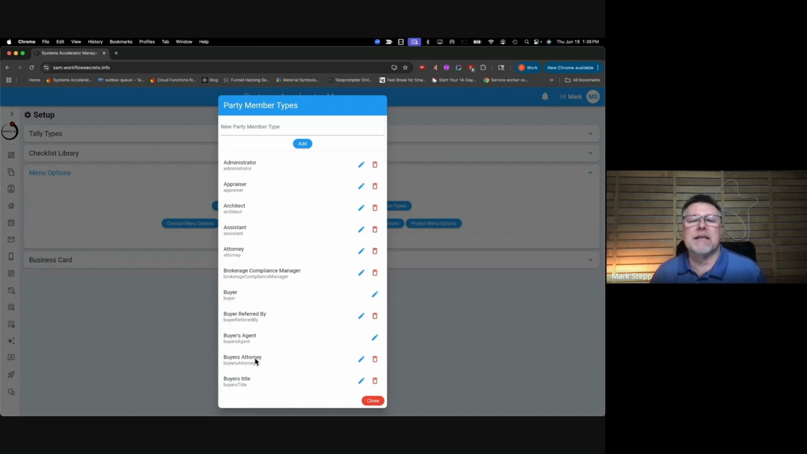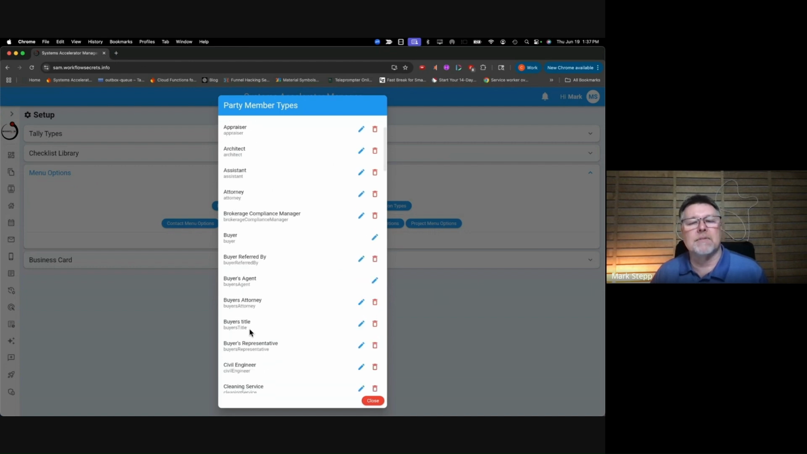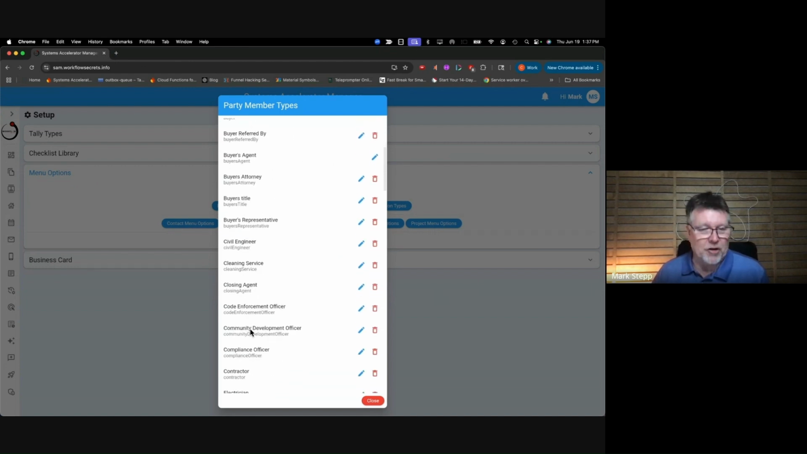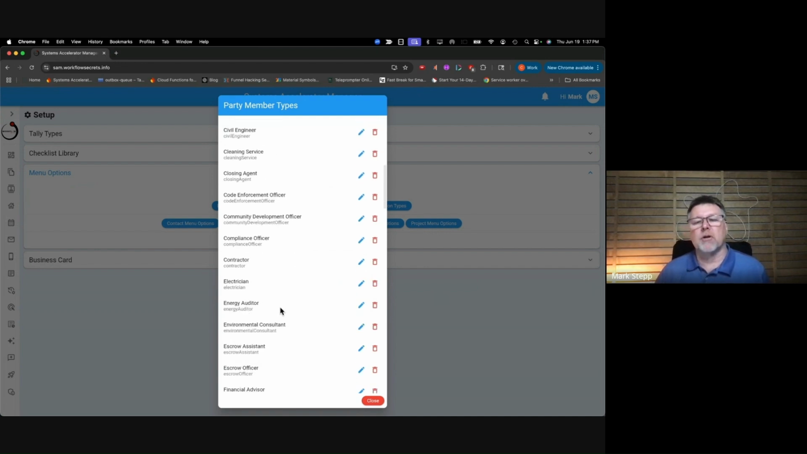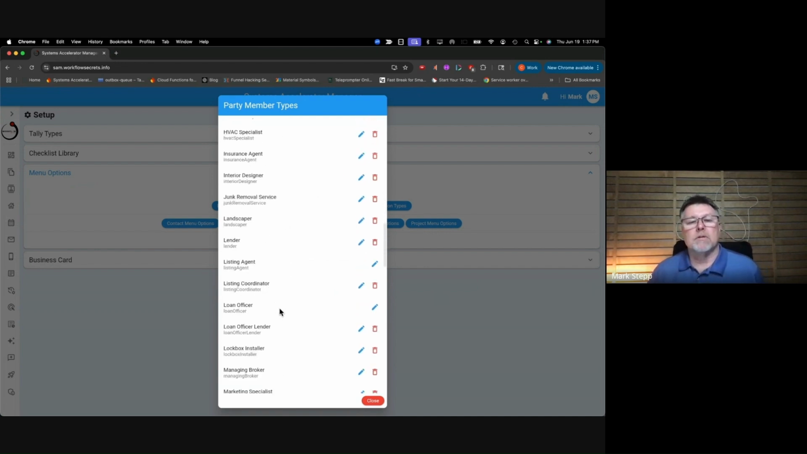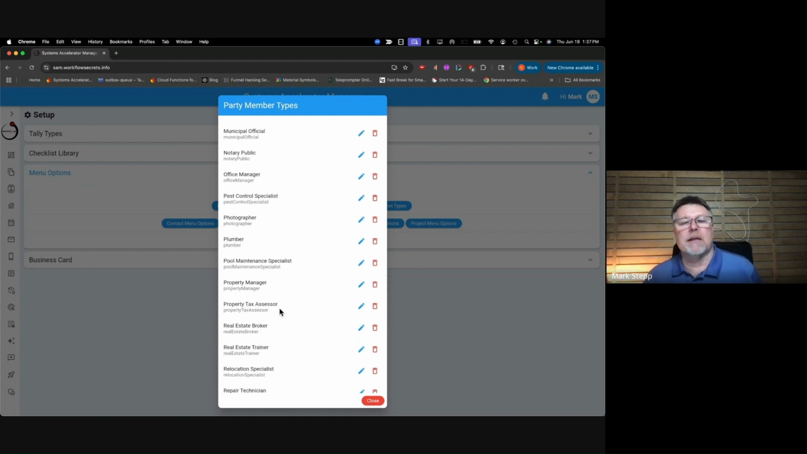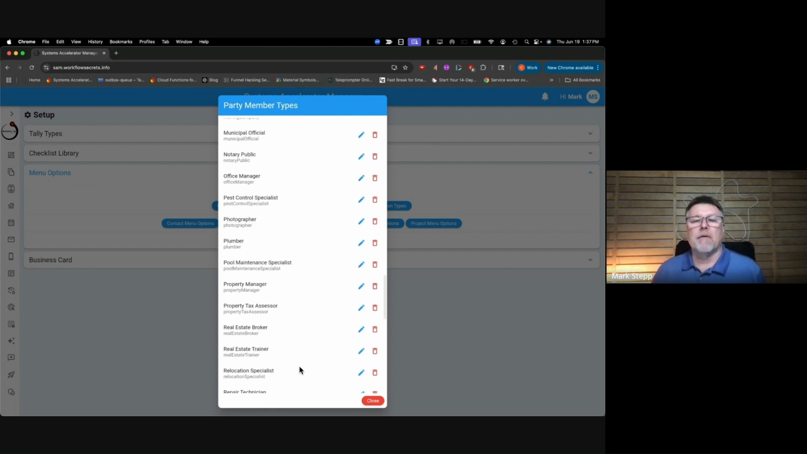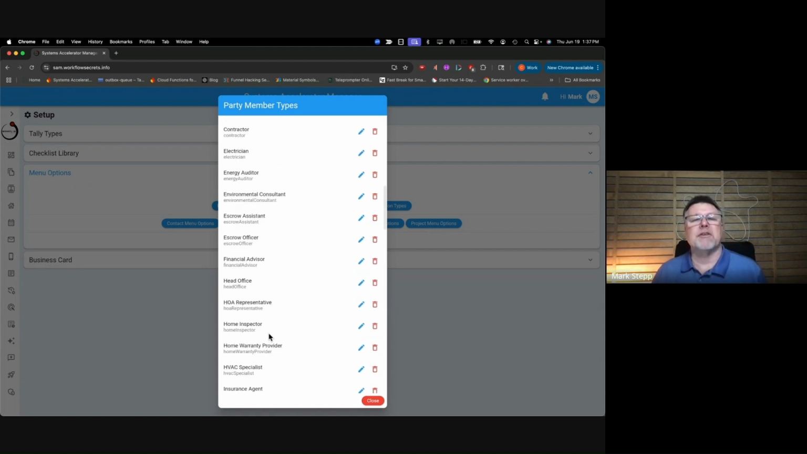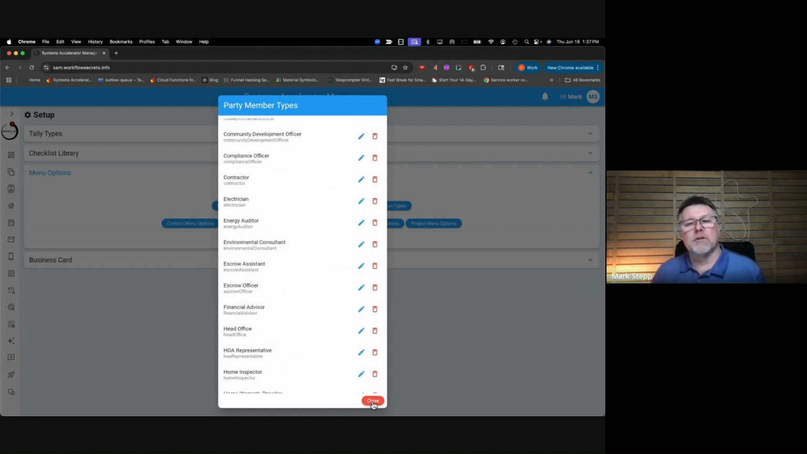If there's some of these that you just don't use, would never use, you can go in there and delete them. The only ones you cannot delete is buyer, buyer's agent, seller, listing agent, and lender. Those are ones that we want to make sure are always there. But any of these other ones, if you don't use them, don't need them, you can get rid of them. If there's other party member types that you do want in there, certainly you can add them.